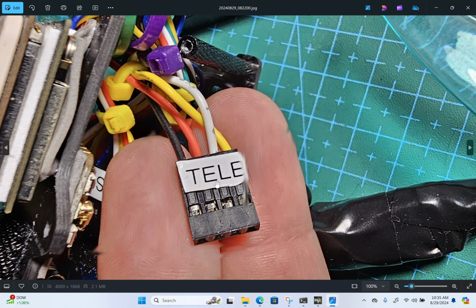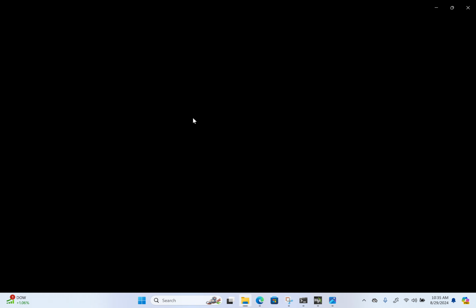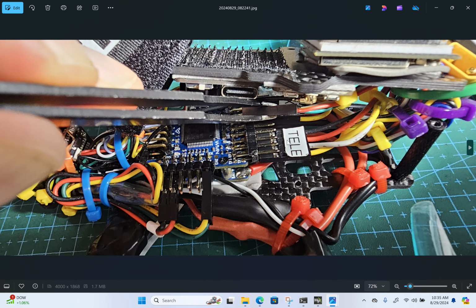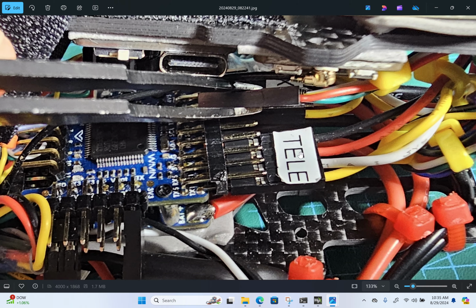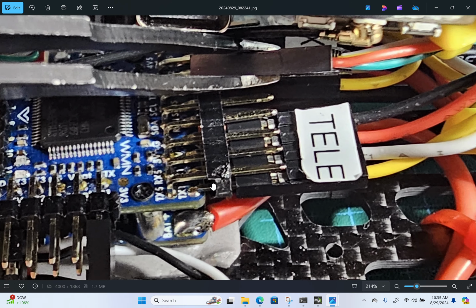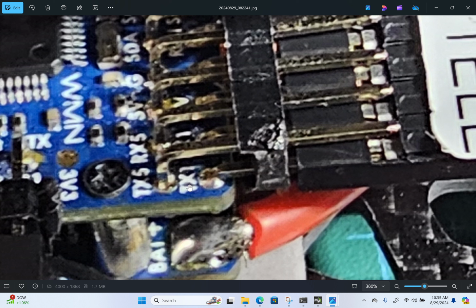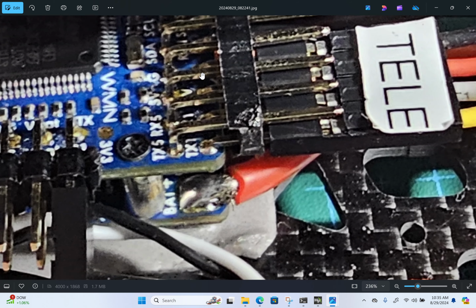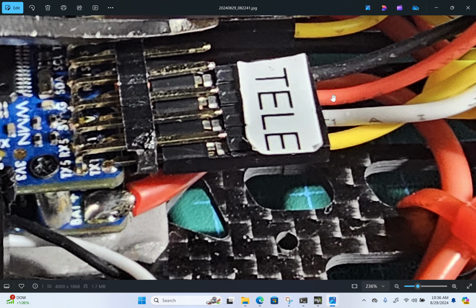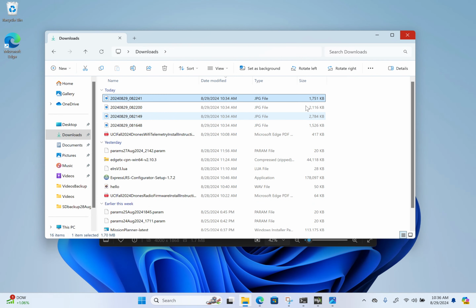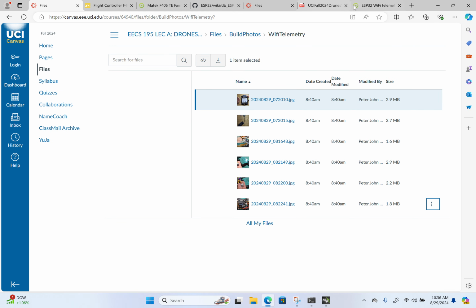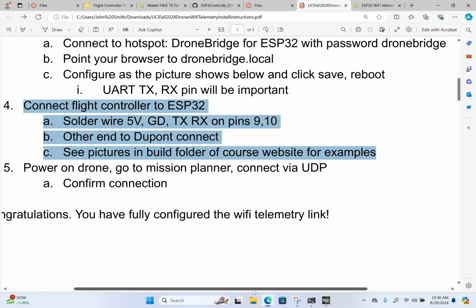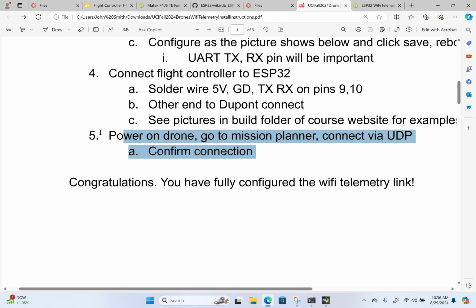So this is going to plug into the flight controller, and then here it is, and this is the drone, and here the telemetry 4-pin DuPont connector is plugged into the 4 pins on the flight controller, and you can even see here if you zoom in, it says TX1. So it's TX1, RX1, VCC, and ground. So it's yellow, white, red, black. So that connects it. Then you power on the drone, go to Mission Planner, and connect via UDP.